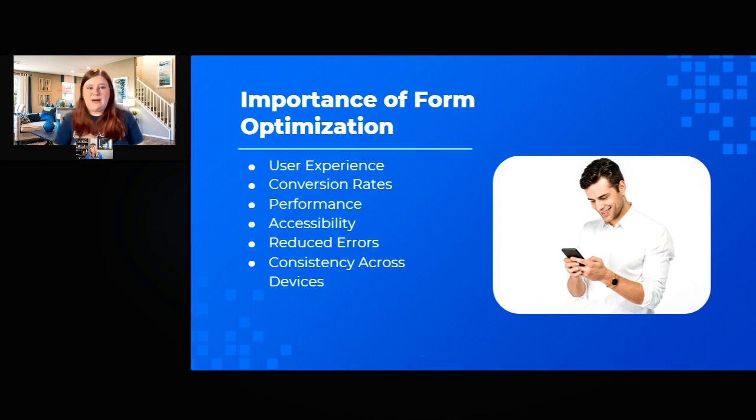Another thing when you optimize your form for mobile devices is that you can actually increase your conversion rates. When your respondents encounter issues or errors when submitting a form on their mobile device, they're more likely to abandon your form. So optimizing it, making sure that you avoid those errors, reduce those issues, can increase that conversion rate.